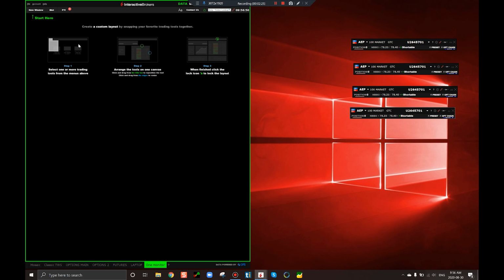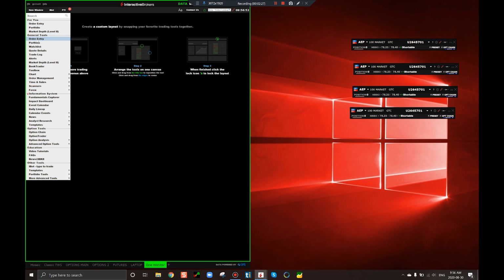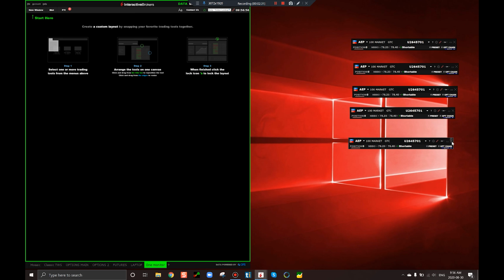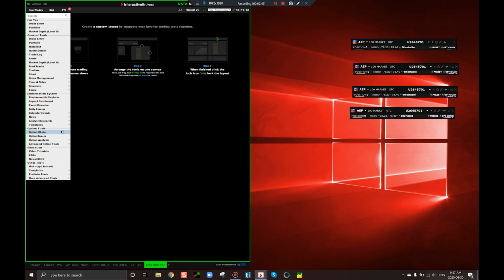You can only have a max of 4. We'll try 5. We'll see what happens. Oh, it gives us 5. So you can keep going. I personally use 4, so that's all we're going to use, okay? So now that we have the order entry windows up, now let's get options chains.